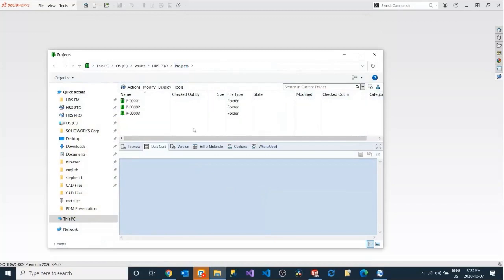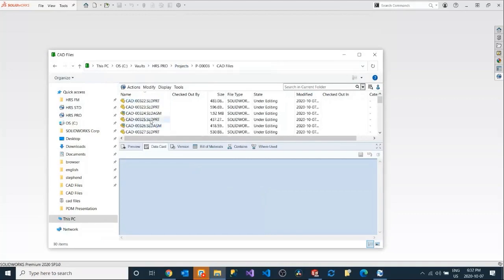So I'm going to jump back into my projects folder and jump into project 3 and my CAD files. And here I can see my serial numbers have completely changed.